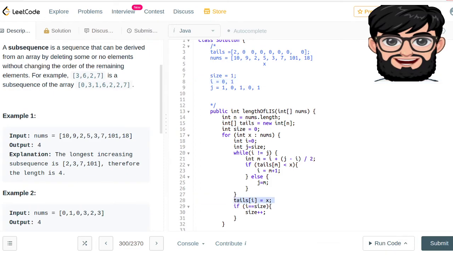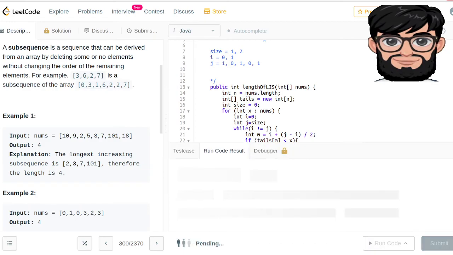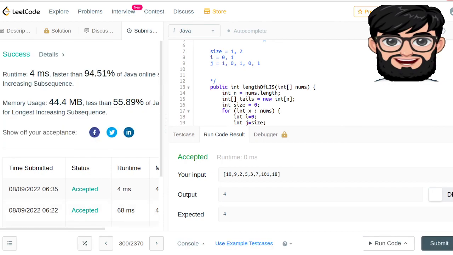So first of all, the thing which is going to get updated is tails of i, which is 1. This is going to get updated to 5, and the more important thing is that size is going to become 2 this time, because i is equal to the size. So on and so forth. Looking good so far, and this should work, and it does.